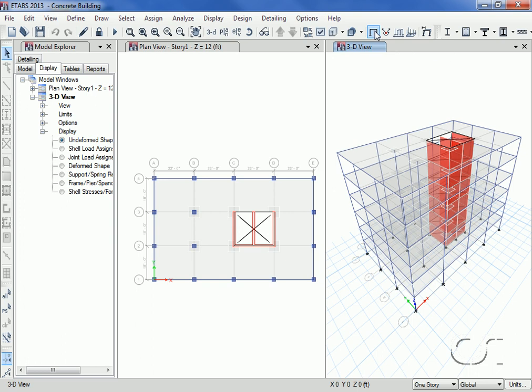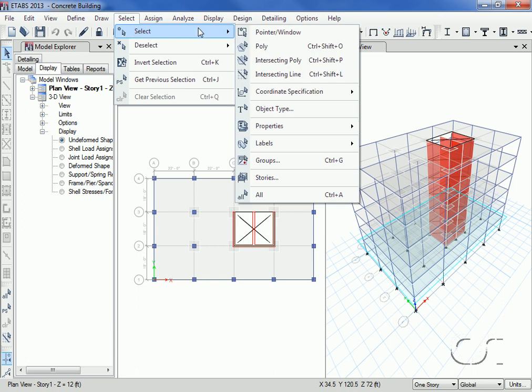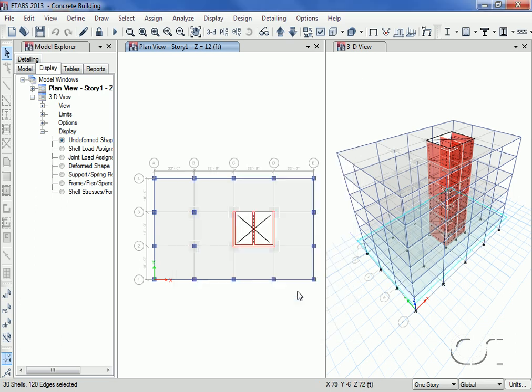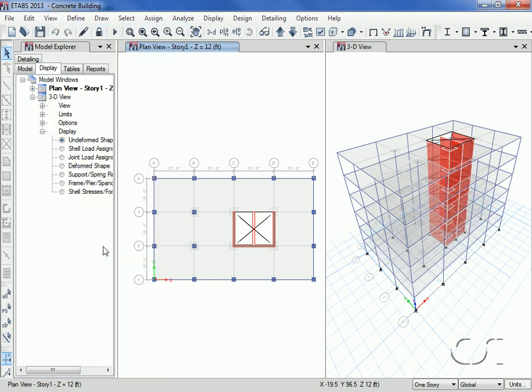Next, we will design the shear walls at the elevator core. Set the Plan View to Active, and then go to the Select menu, select Object Type command. Highlight Walls, and then click Select, followed by Close. Under the View menu, click the Show Selected Objects Only command. This results in only the walls being displayed.